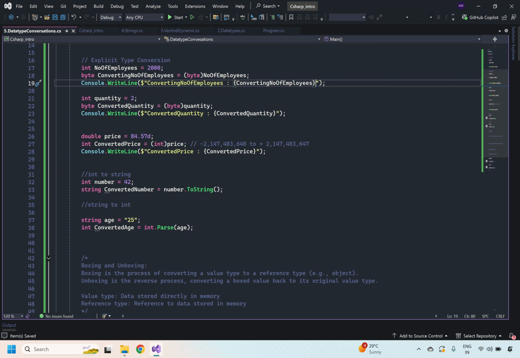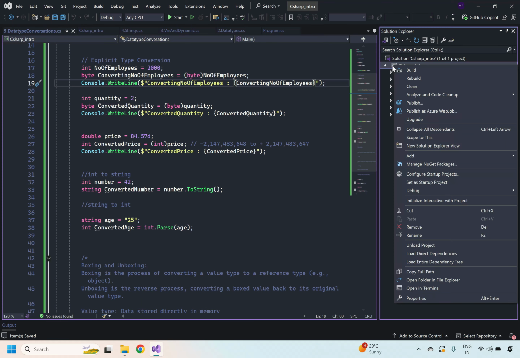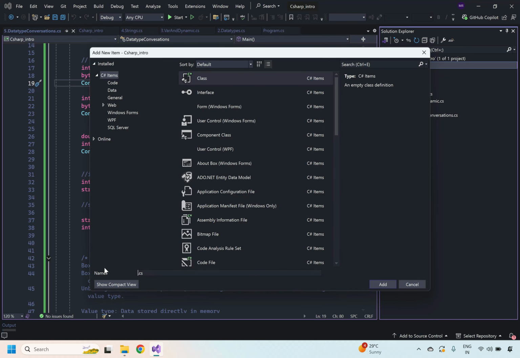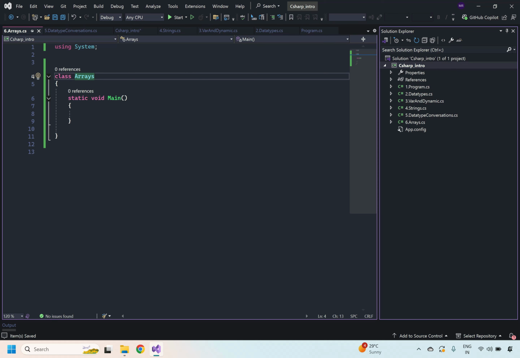In this video, we are going to create arrays. An array is nothing but a collection of values, or you can say a group of values in a container. So for creating the array, let me prepare a new class. I'm going to give the name as Arrays, and make the Arrays class the startup object in the project.